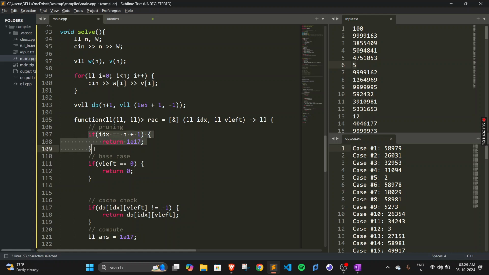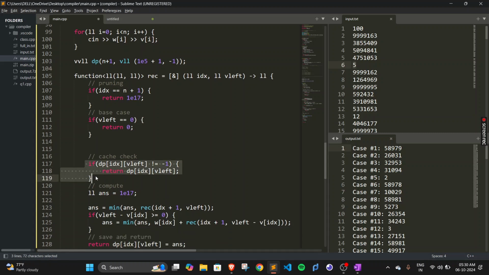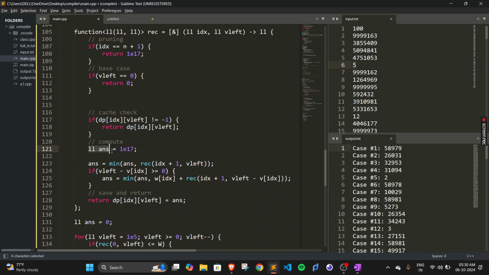So in the pruning case, where index goes to n plus 1, that means I've already considered the whole array, and v left is considered in the base case. Pruning I will discuss later. So if v left is 0, that means I can't pick more values. So in this type of case, the minimum weight that I can pick now will be 0. This is just a cache check. Compute. Let's discuss the compute part.